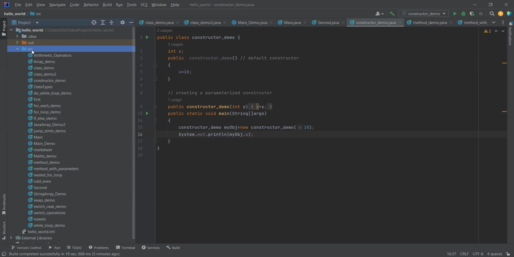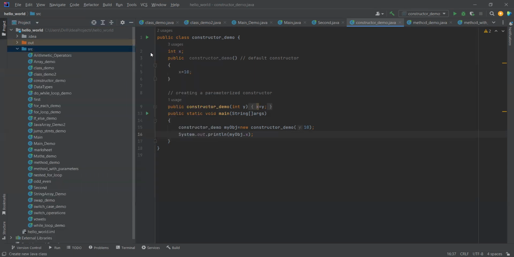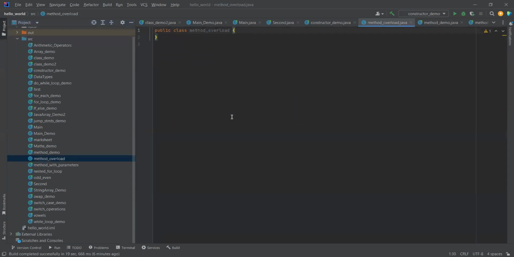So out here, I'm going to create a new file for the method overloading concept. So first we are going to create a file. I'll give the file name as method. So I'm inside the class. Now inside the class, I'm going to create a method with the same name but different parameters. So that is what overloading is all about.